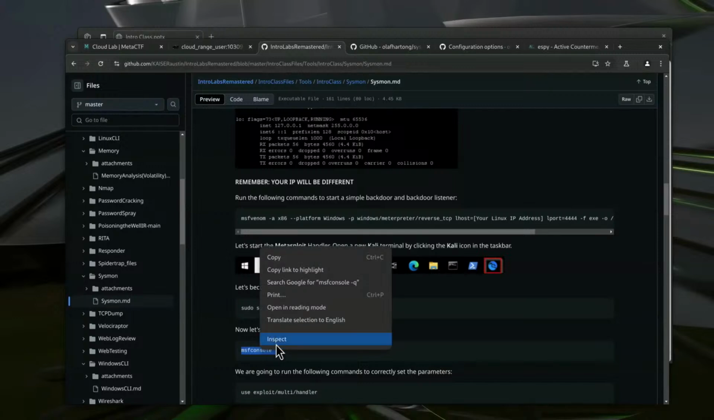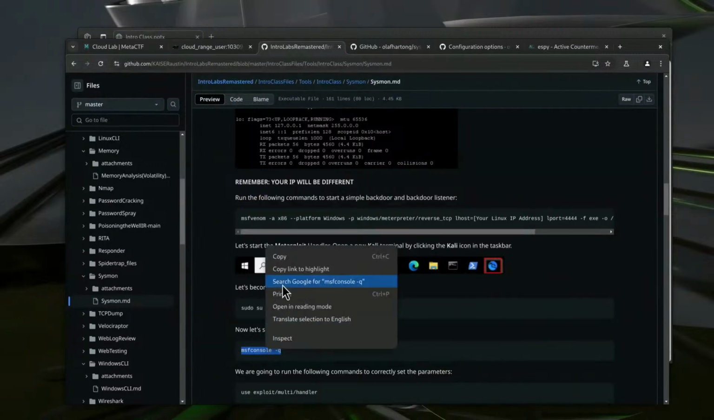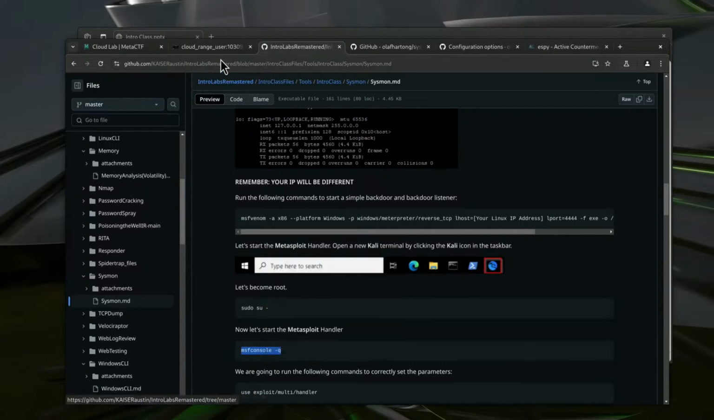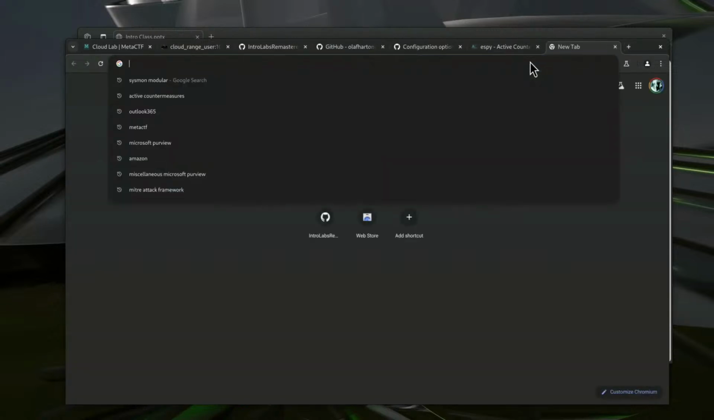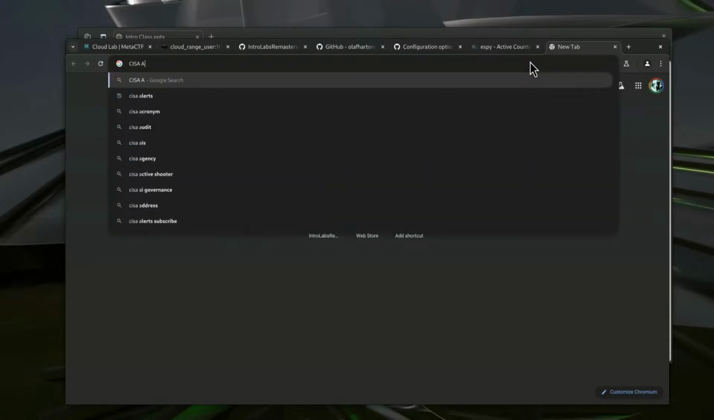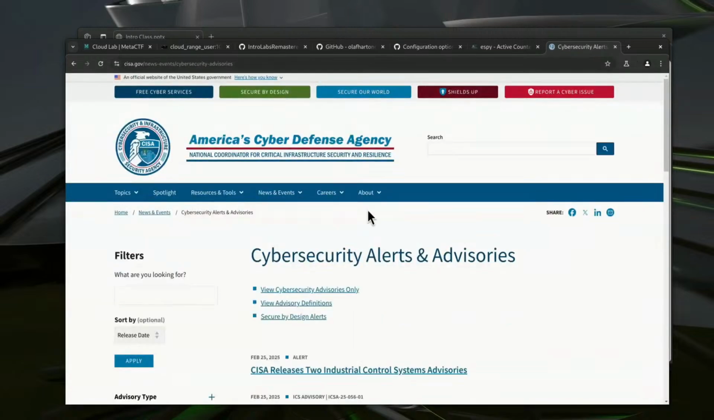Right. And while that's loading, I can talk a little bit about what would be a use case for this that you would run into in an environment. All right, so let's say CISA comes out with an alert, right? So if we go to CISA alerts, CISA has all these alerts and advisories, and many times they'll talk about these different types of threat actors and what techniques the threat actors are actually using.